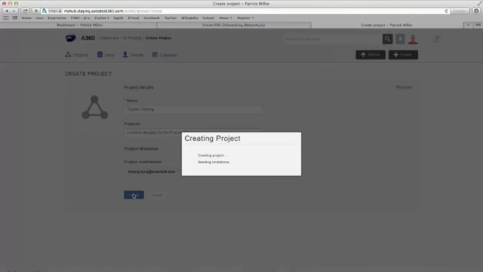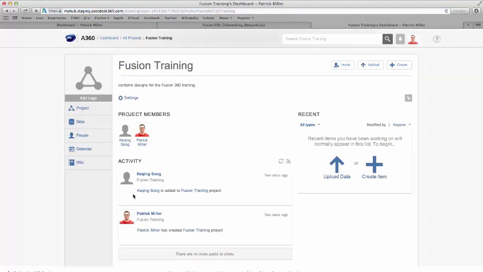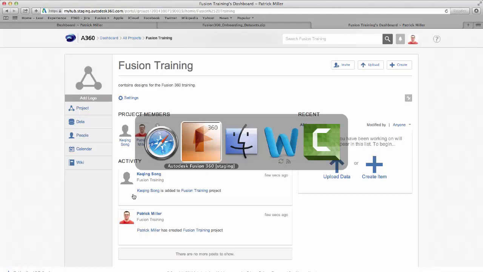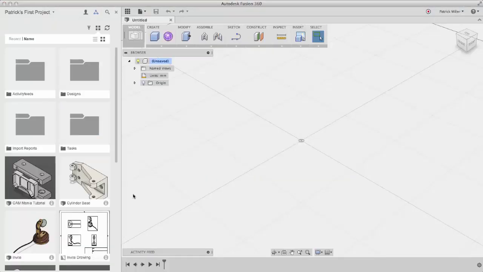Once we're set, click Create. This creates the project, sends emails to anyone you've added as a contributor, and then takes you to that project in A360. And at this point, there's no data in there, so let's go back to Fusion and upload some files.